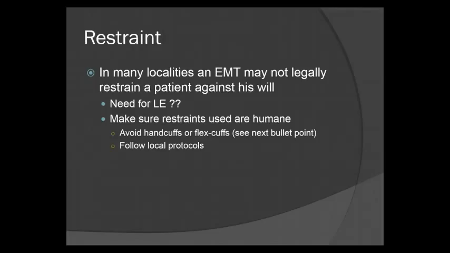In many localities, an EMT may not legally restrain a patient against his will. Make sure restraints used are humane. Avoid handcuffs or flexi cuffs. Follow your protocol. Absolutely. You need to always be mindful of what your local laws and protocols state as far as restraints. The best thing to use are soft point restraints if you have them available.